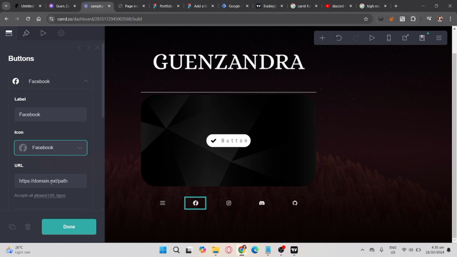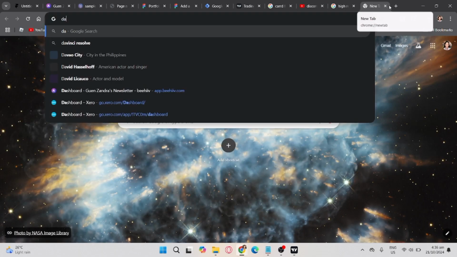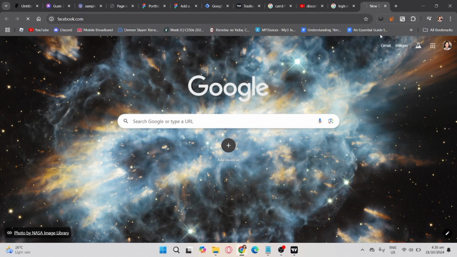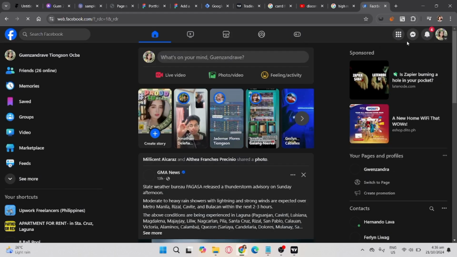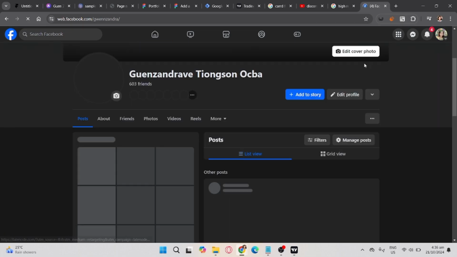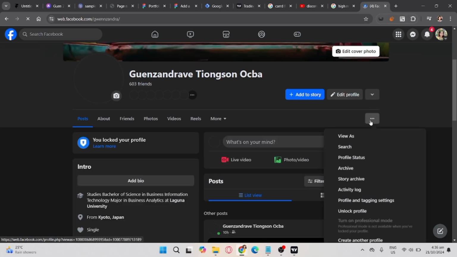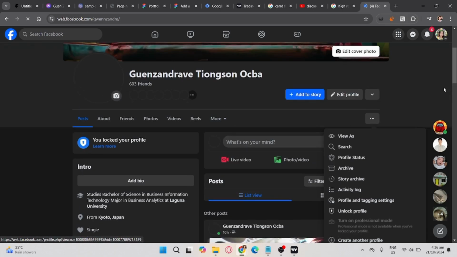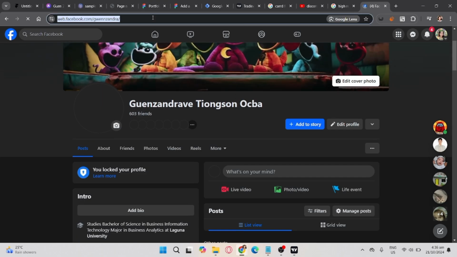To do that, you'll have to paste it to the URL. Now, go to your Facebook app or Facebook website, log in your account if you haven't logged in yet, and then go to your profile, click your profile. Once you click it, click the three button and copy the URL for your Facebook profile if you're using a mobile phone.